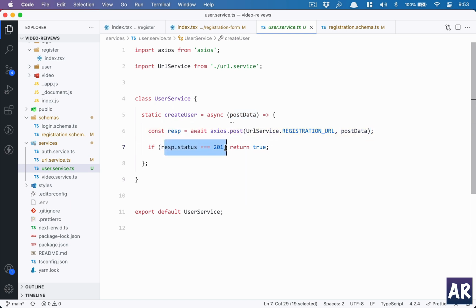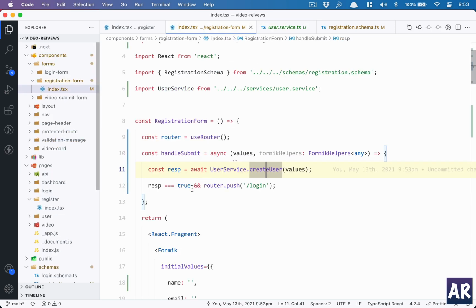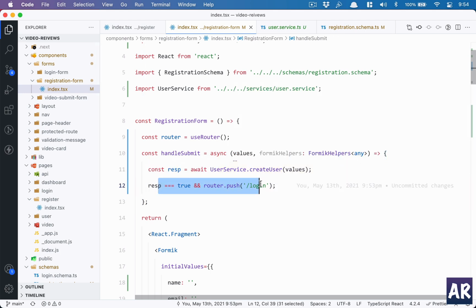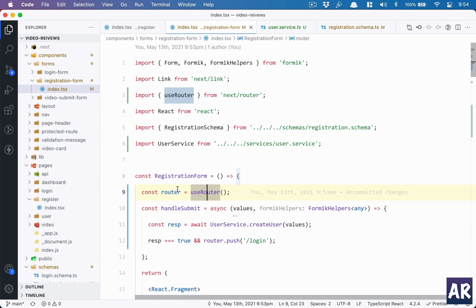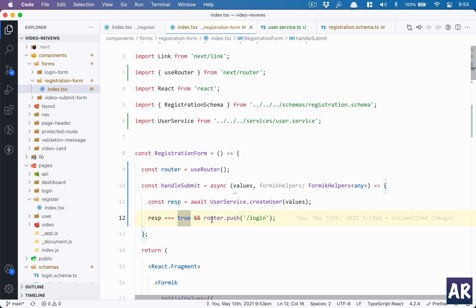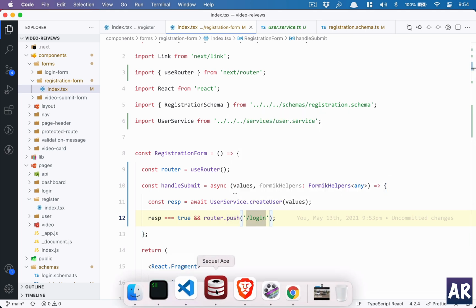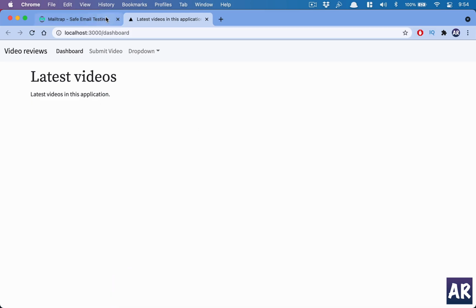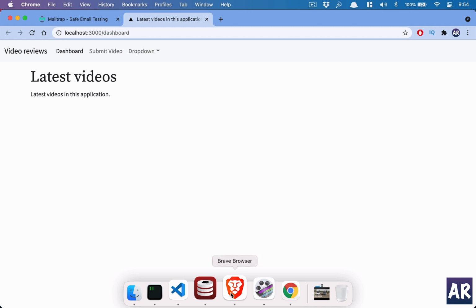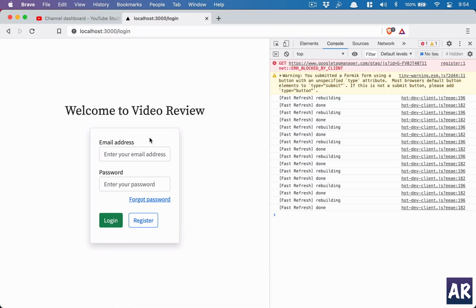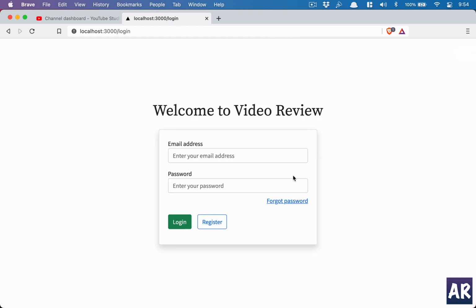If you get a 201 response, we return true. And this component is responsible for redirecting the user to the login page. So we took the useRouter hook, well, not the hook, but we got the router instance. And then if the response was true, I redirected the user to the login page. And that's how, once we registered, we were taken to the login page. So we registered over here, and we validated our email link on Chrome because my MailTrap was actually logged in there. But yeah, you get the point, right?